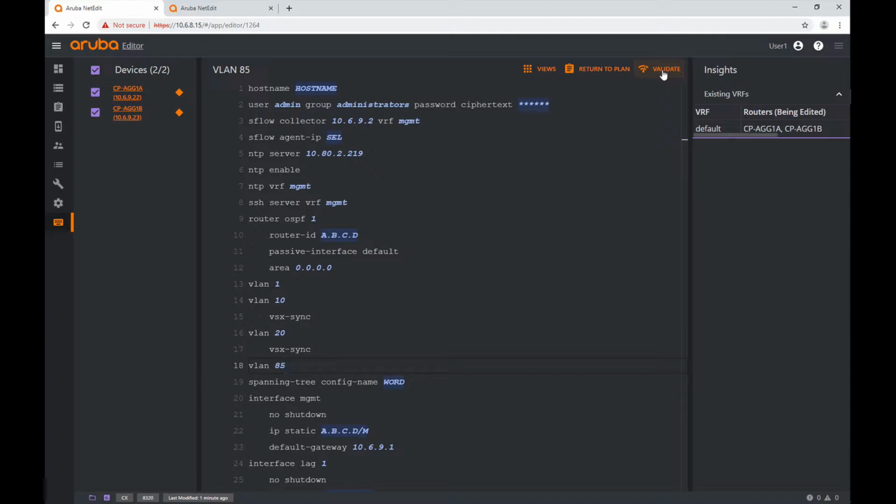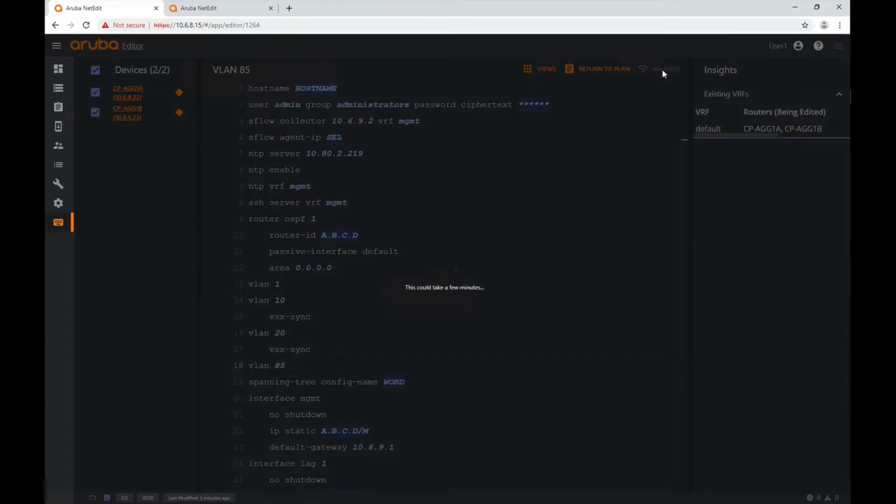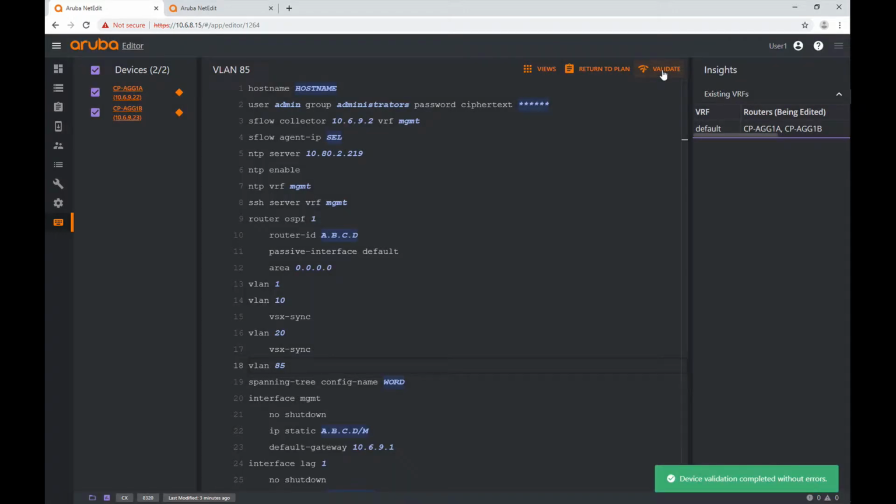So what happens here? I'm going to click on this, and while the validation runs, I'm going to tell you what is happening in the background. So I'm clicking here, and NetEdit sent the configuration to each one of my two devices. So you can see the validation passed without errors, and we're good. However, let me tell you what happened.